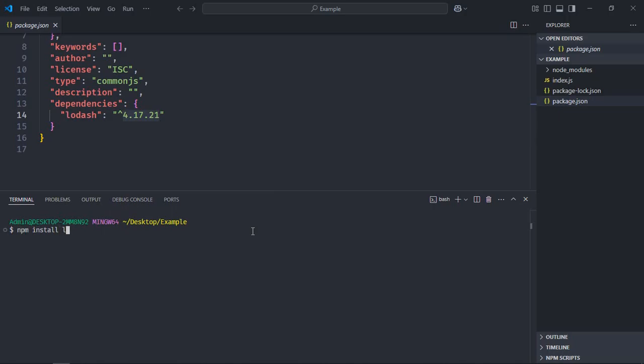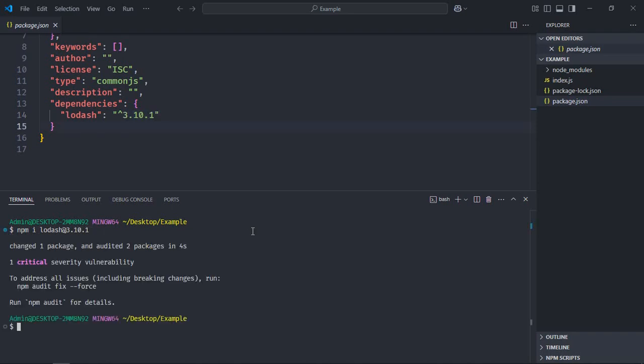install Lodash. You can also put i here instead of install. Both will work. Now add @ symbol and the version. Like I said, it is 3.10.1. Hit the enter key. So you can see now we got an older version, and that is 3.10.1. In a similar way, you can install any version of any package.